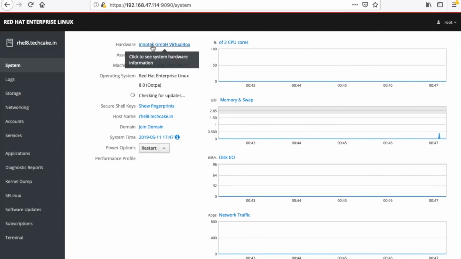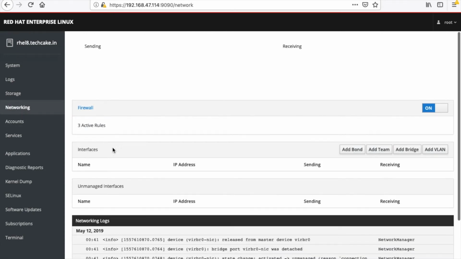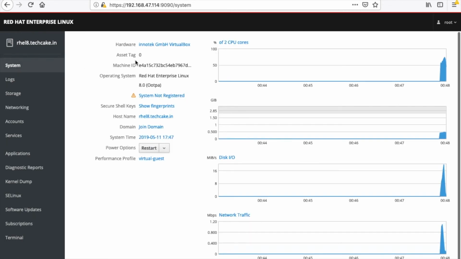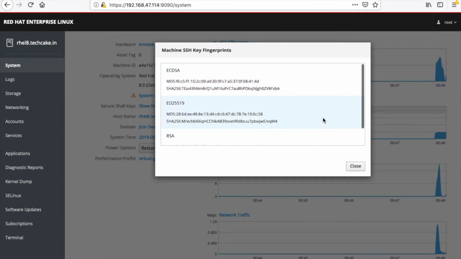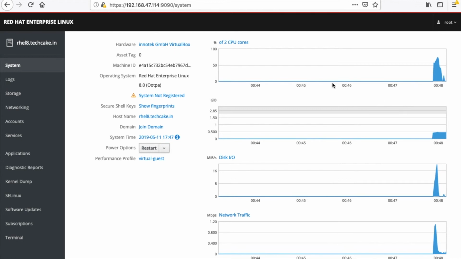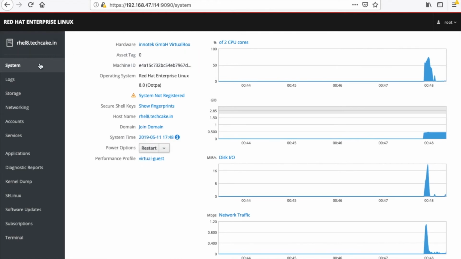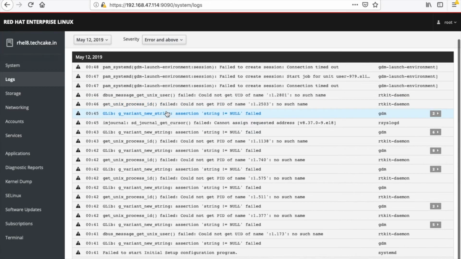So now Red Hat includes this software inside the RHEL, so you will be able to control or install packages and all. Let's see here, you have the options for system, logs, storage, networking. If you go to the system, you will be able to see the system details, like operating system, which version it is, and CPU, disk usage at a glance, network traffic, then the time, then the performance profile. If you want to register the server to Red Hat, you can just click here and go ahead with the registration. And in the logs option, you can see the logs, of course.